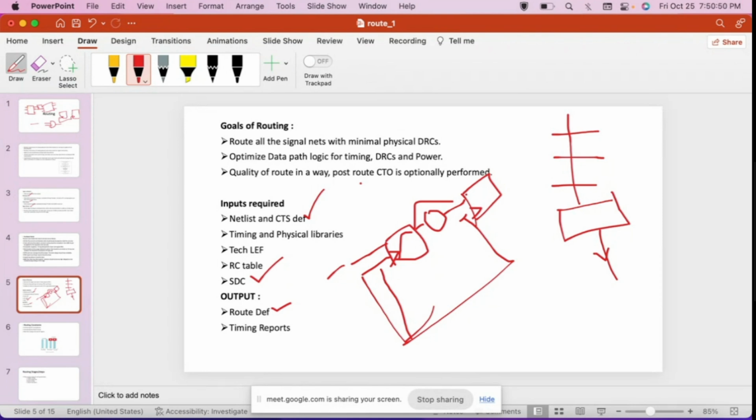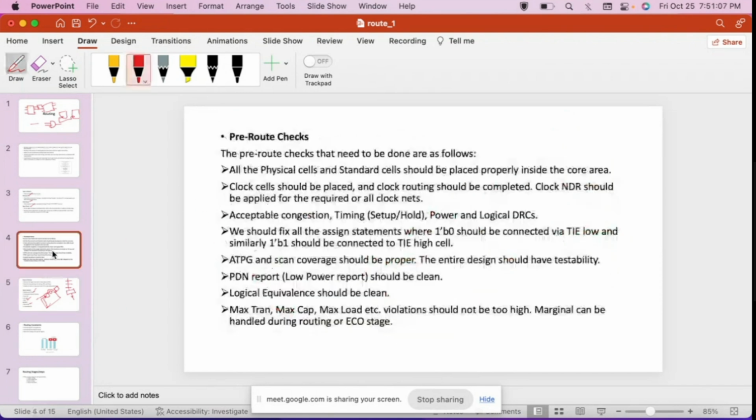So remember, it depends on your industry. Where I'm working, I have placement optimization, CTS, post CTS, route, post route. Okay, so these are the inputs and the goals required for routing.